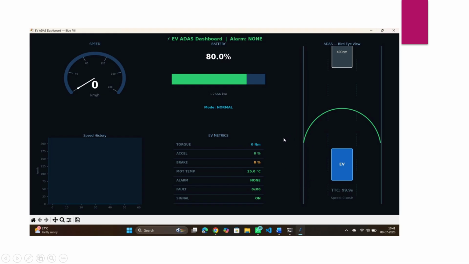So all these things which I implemented in PiximLab, and on the PiximLab virtual terminal, whatever vehicle parameters are shown, all of these are also shown in the dashboard.